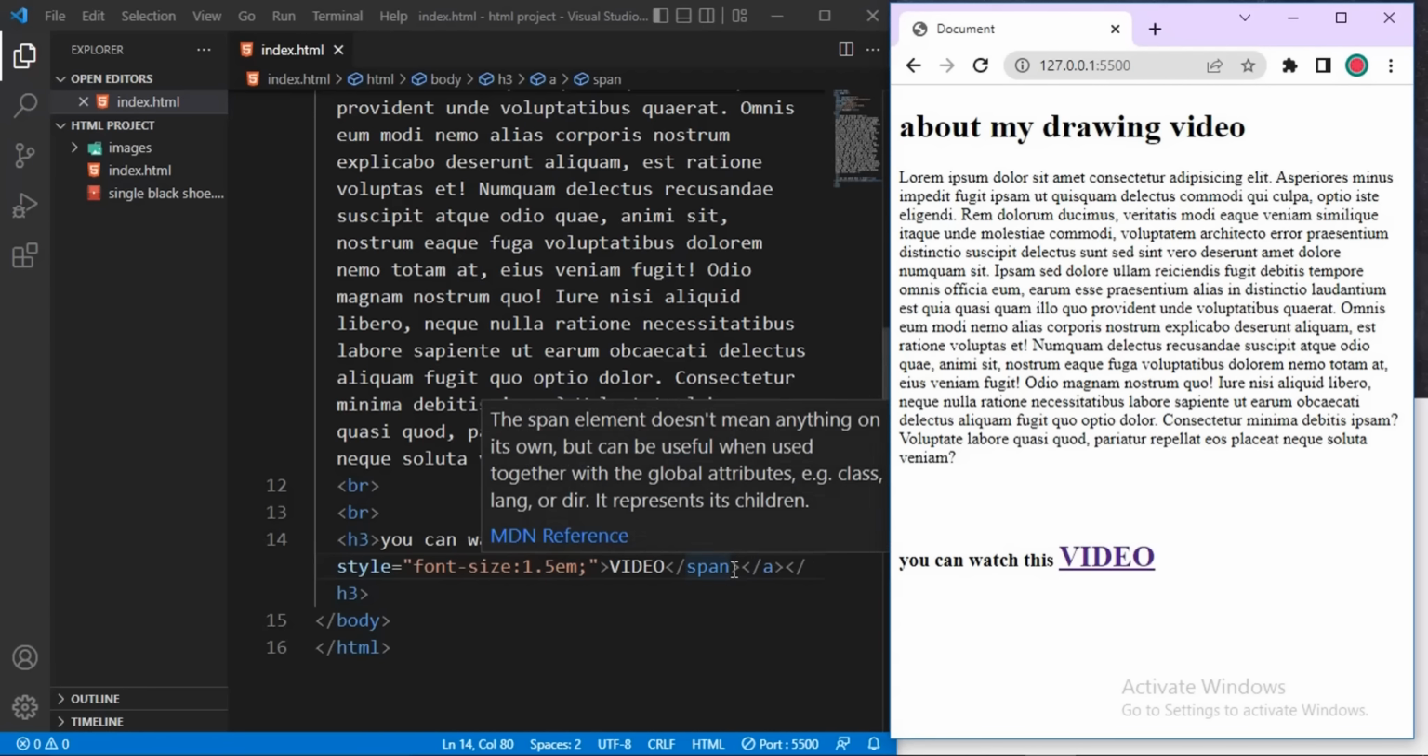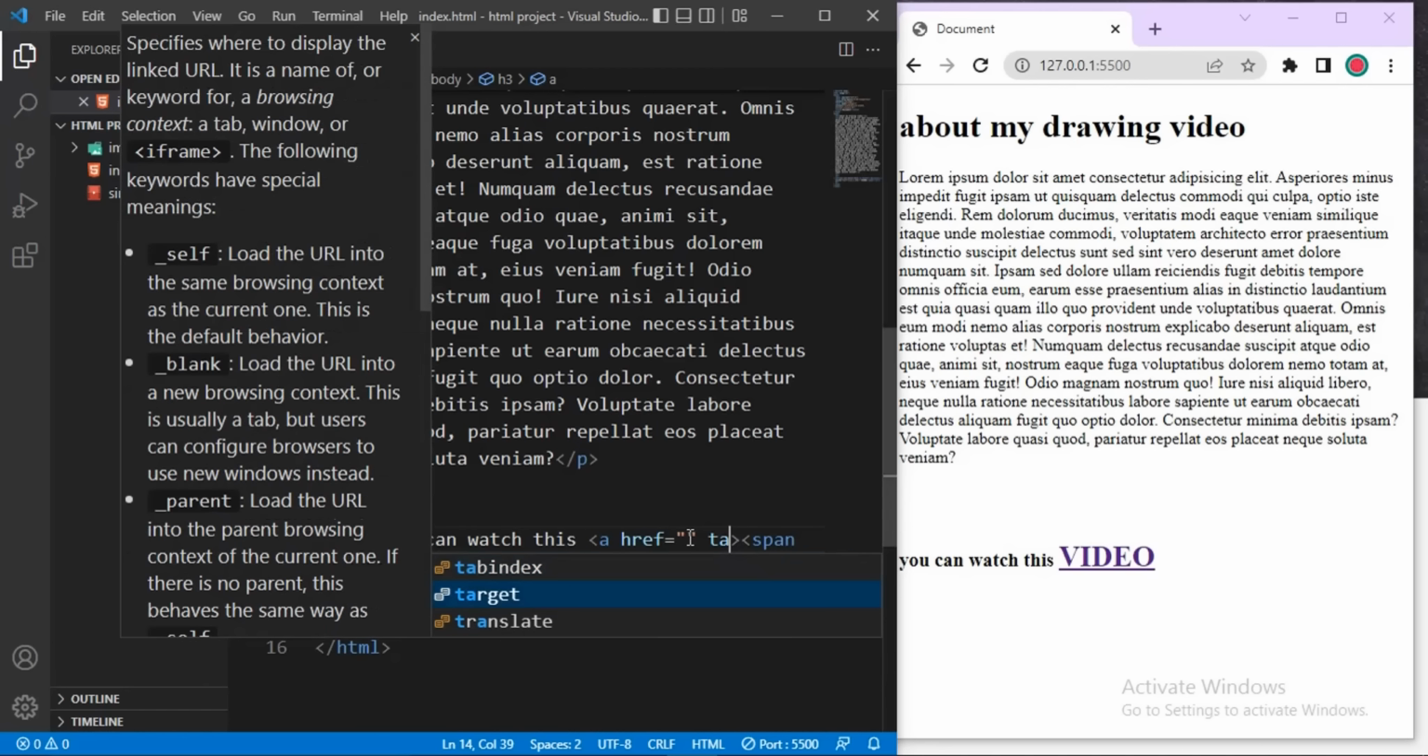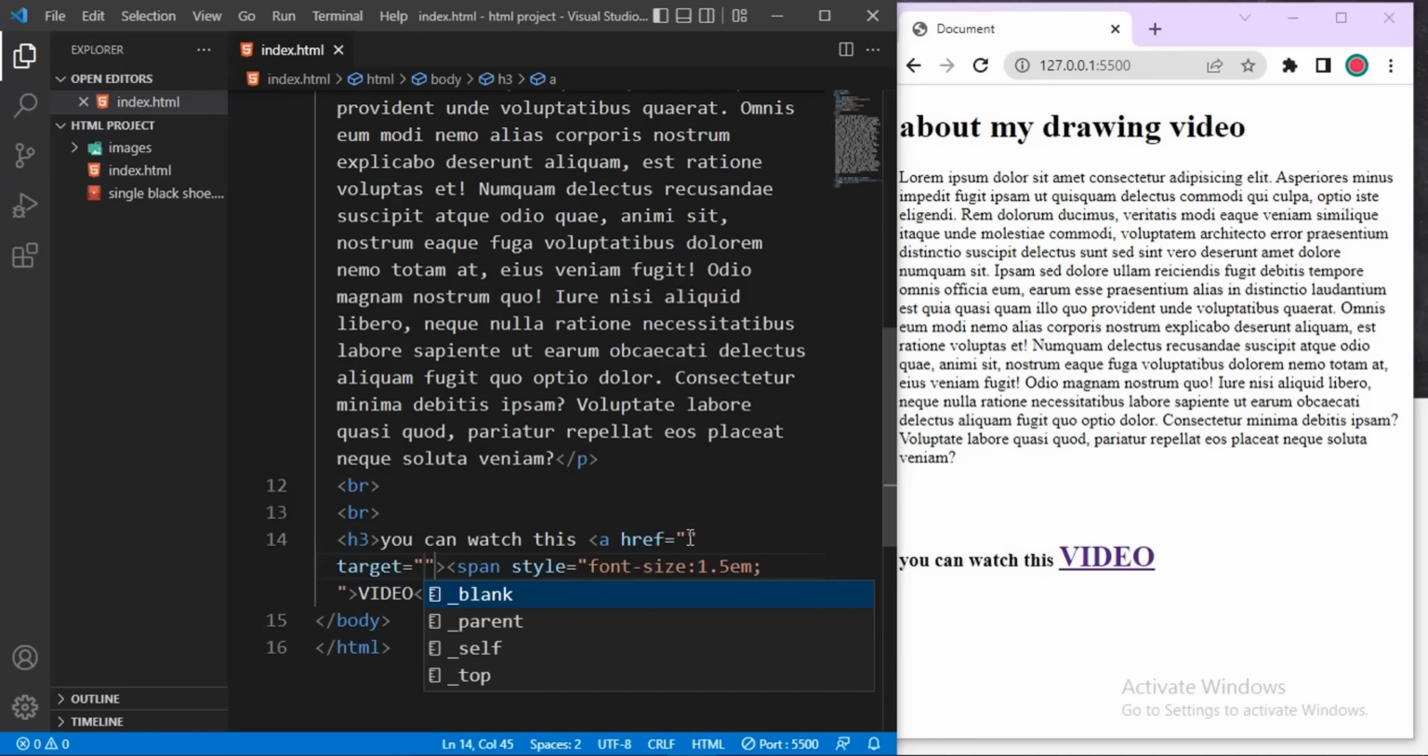Okay, so to do that, let me add something inside this href. Inside this href, what's that keyword for doing the new tab? What's that keyword again for doing that? Yeah, I can remember now. Target, that's target, target blank.